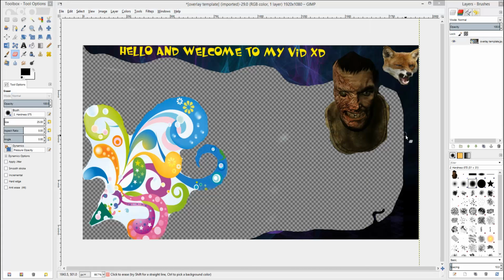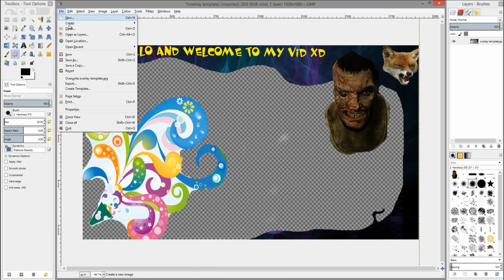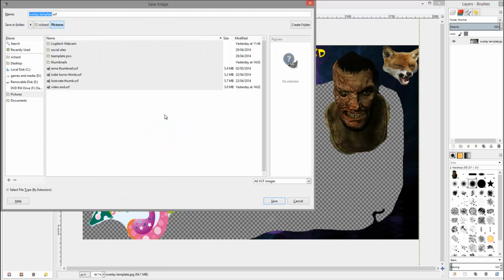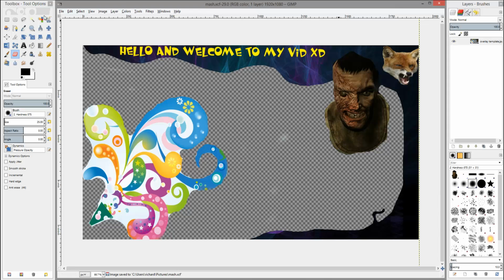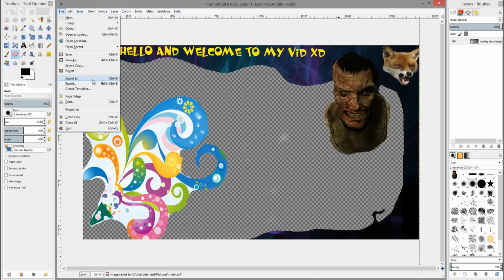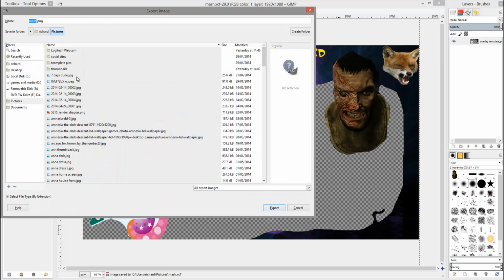So guys, once you've got your image built together and it looks kind of like this, you go to File, then you Save As, and just type in any name. I'm just going to use Mash for this because I'm not going to use it. And then you export the image. Choose where to export it. Obviously pictures, and you can use a subfolder, and it will say PNG, which is a usable image for your overlays and your YouTube thumbnails, so you don't need to change it.